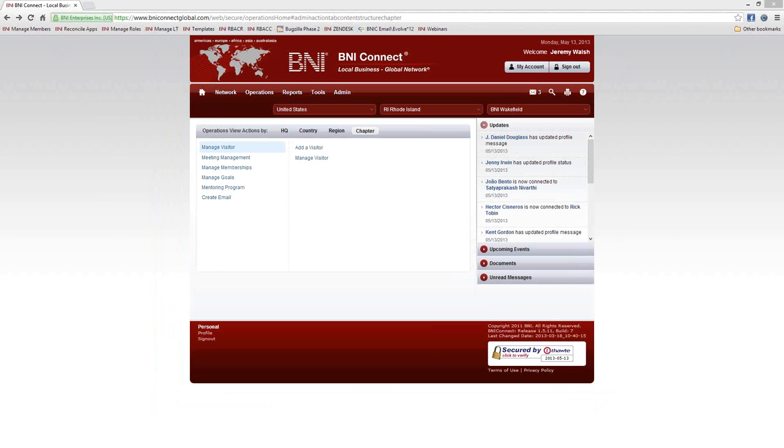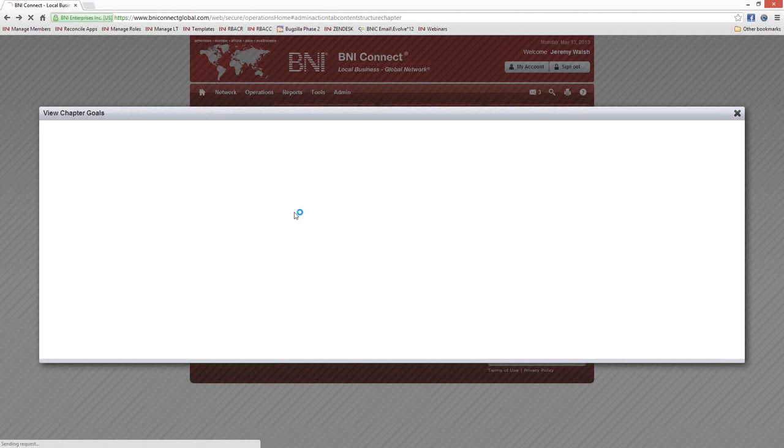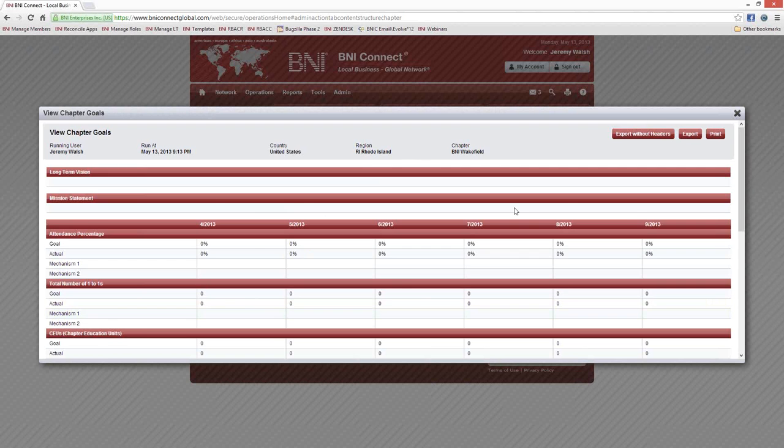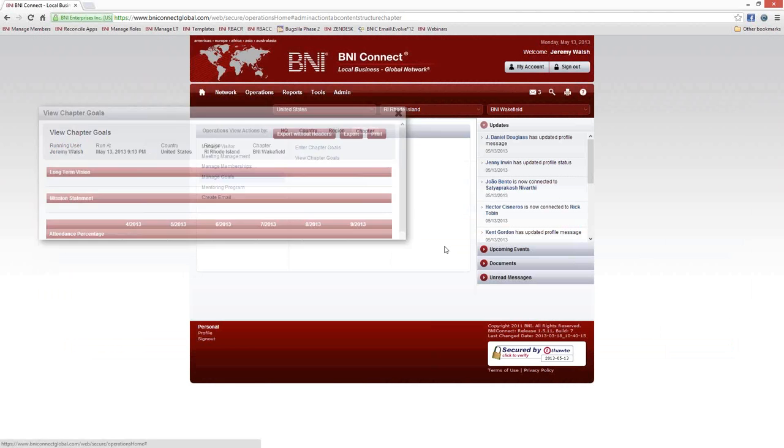Other things that you might be interested in on the operations menu, if your chapter is tracking goals, this is a great way to view your chapter goals that your leadership team has assigned. If you click on View Chapter Goals and the start date that you'd like to be reviewing those from, it will show you what your chapter has established for goals and how you're doing with those goals. Now, my chapter's leadership team hasn't done that yet for this period, but if they did, we would see all of that information in here.